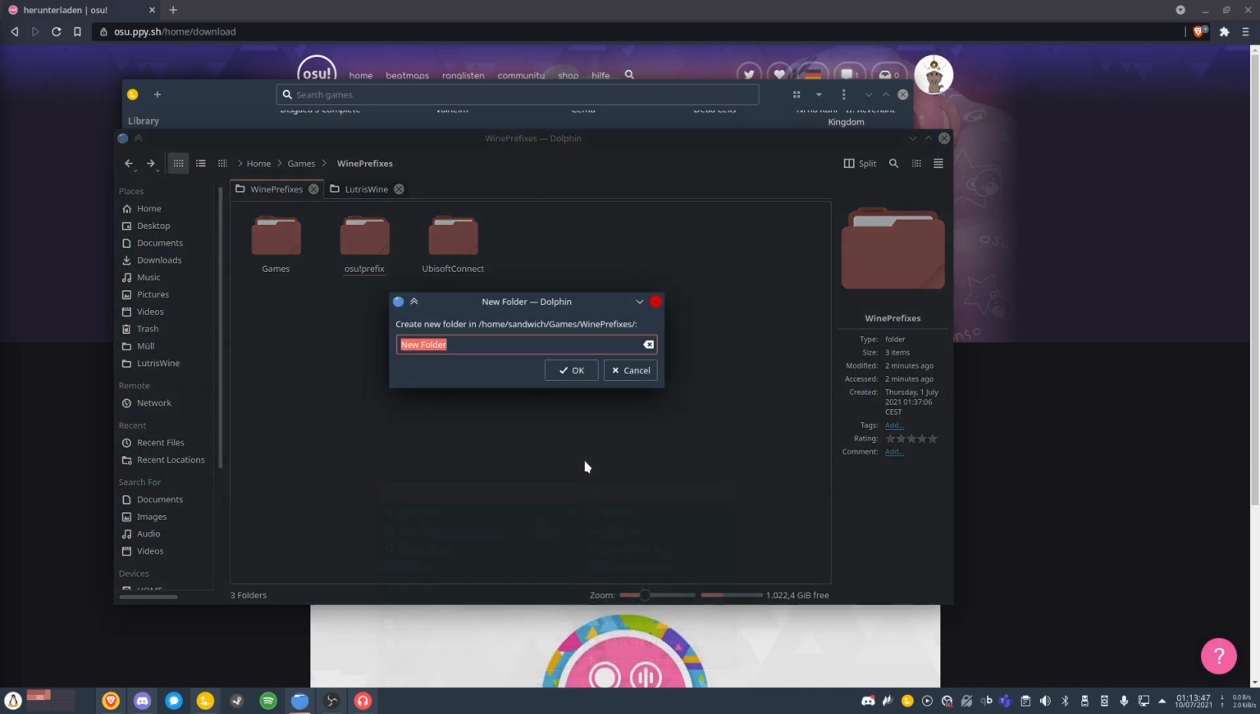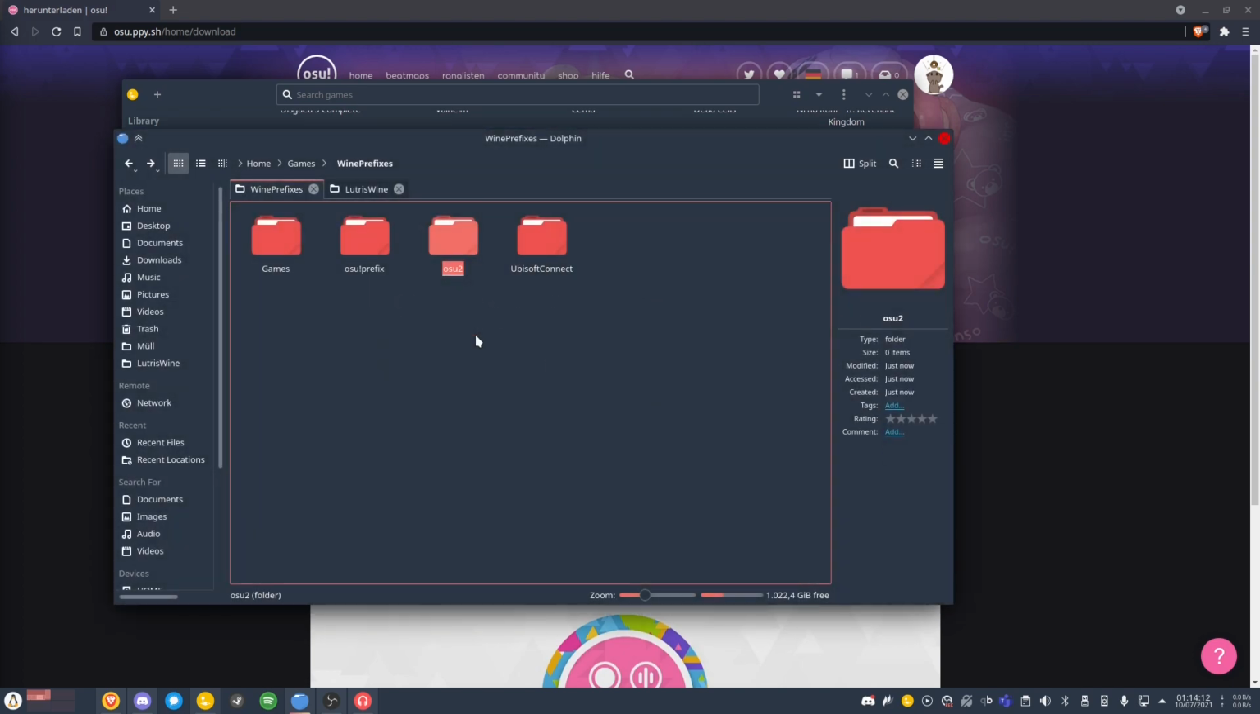And the second thing is we need to run it in 32-bit. No, it's not the meme. It's 32-bit Windows, because .NET runs better inside 32-bit. So we just make a folder for the prefix. I just call it, I don't know, osu2, like before. Yep. That's the first thing.